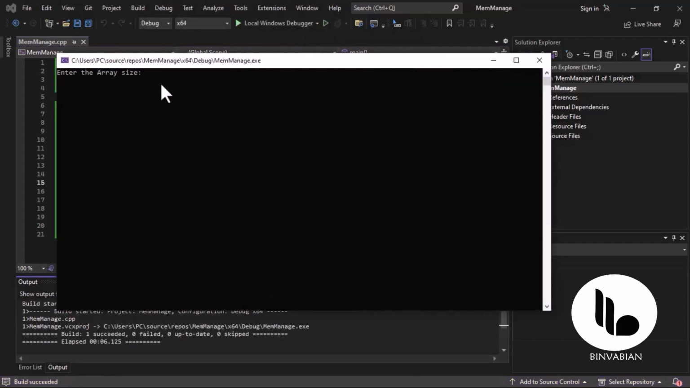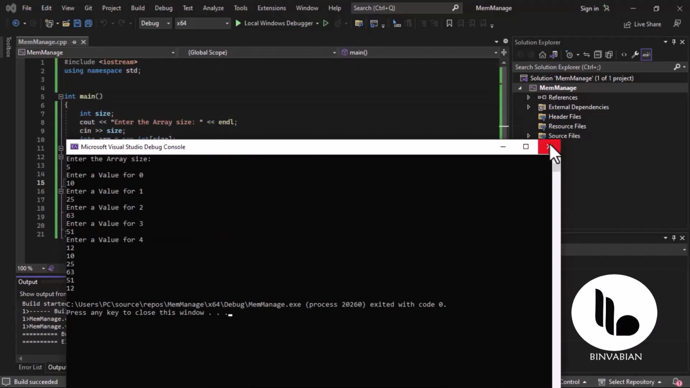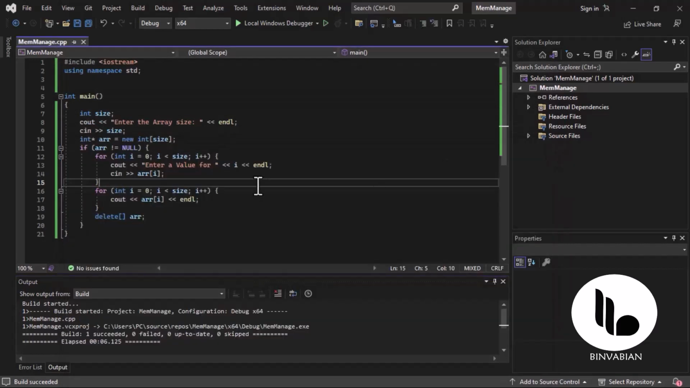so of course I can also state that I want 5. I can see the first value is 10, the second value is 25, the third value is 63, fourth value is 51. Just placing these values very randomly, and of course we see that these numbers get printed very nicely to the screen. So this is how we can create dynamic arrays inside of C++.